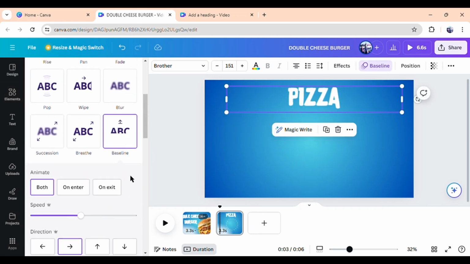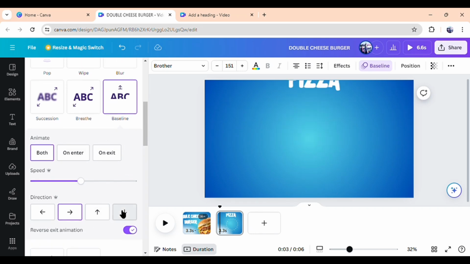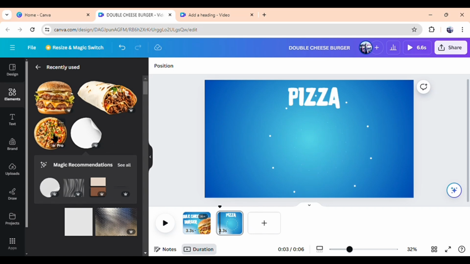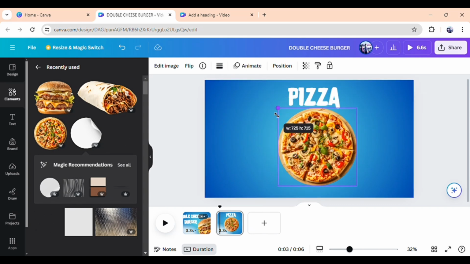Change the direction of the text. I want it to come down. I'm going to ensure that both is selected and the reverse exit animation is on. Okay, so now I'm going to add my pizza.